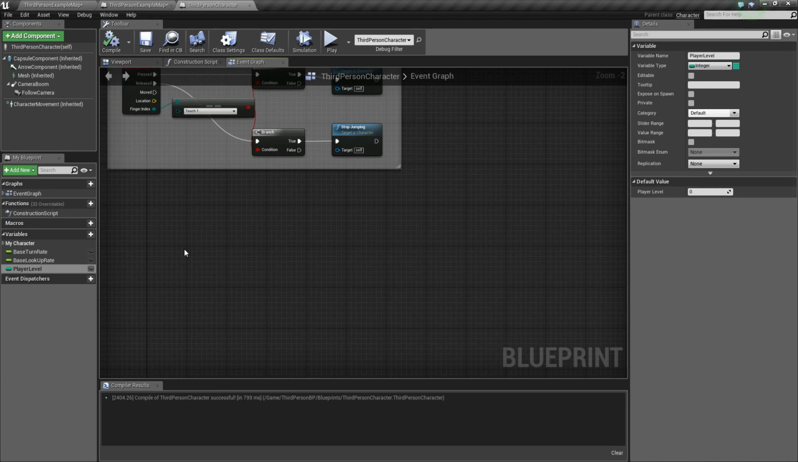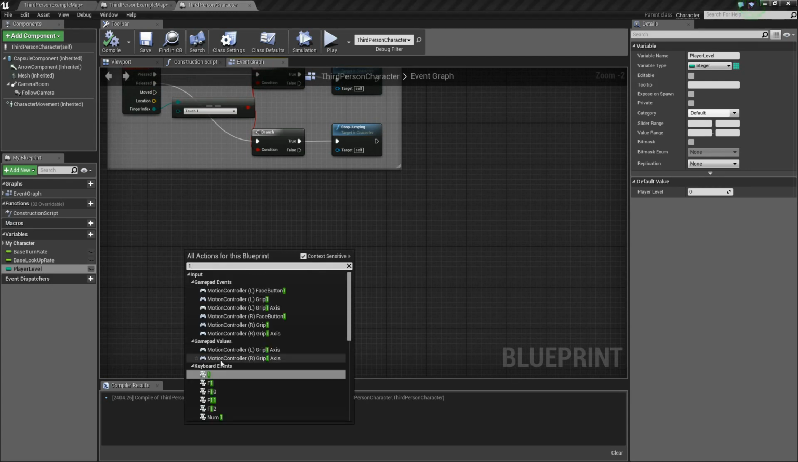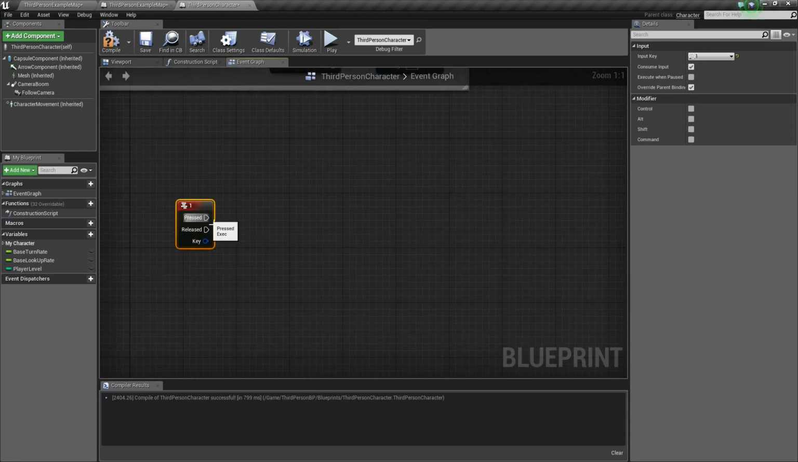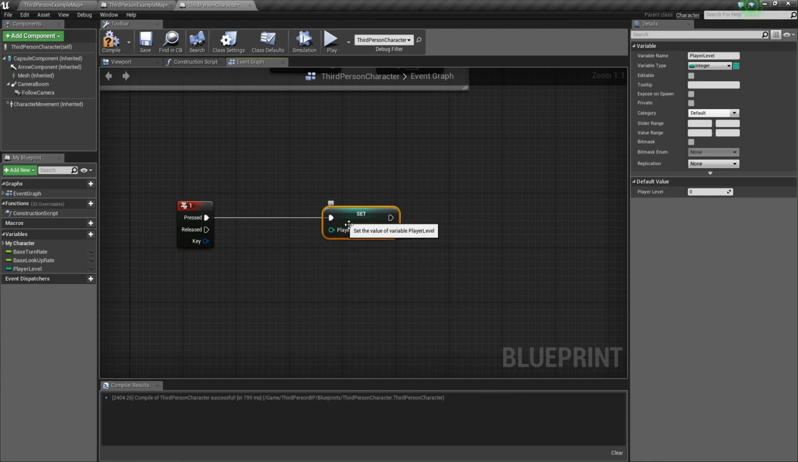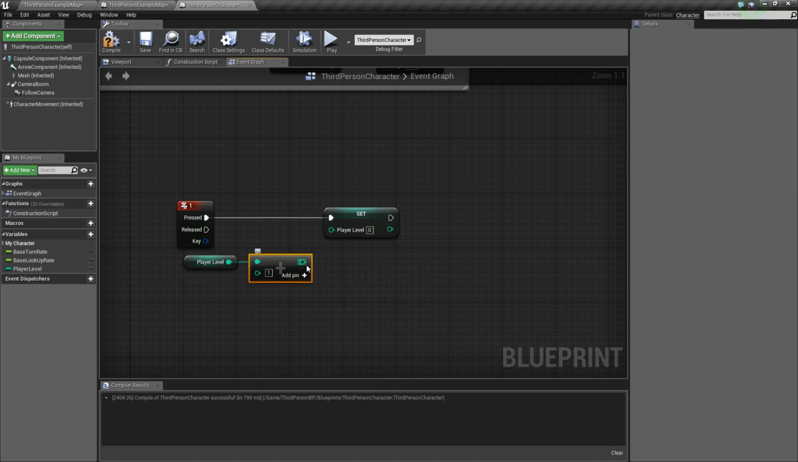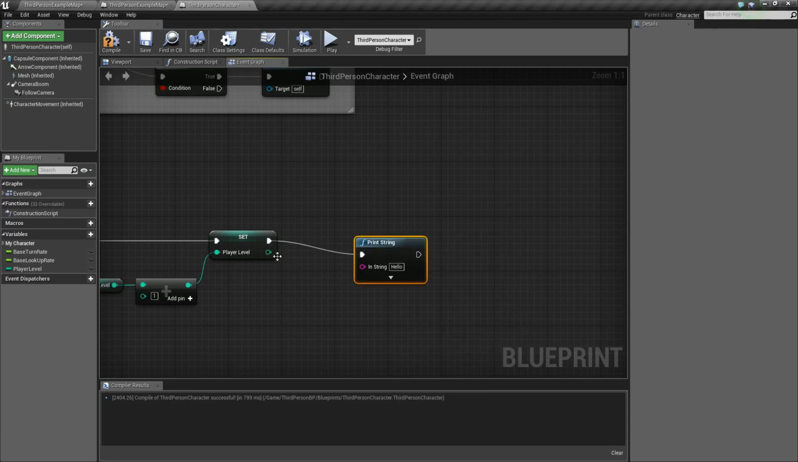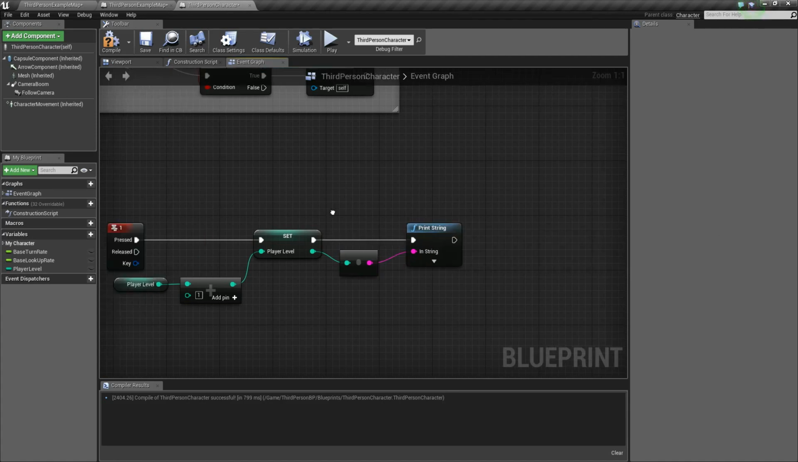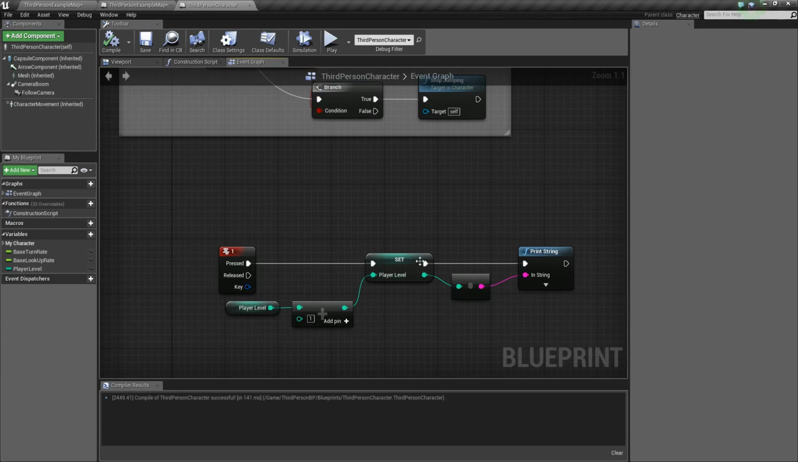So what I'm going to do is add an event to increase the player's level. I'm just going to use the one key, and I'm going to drag off and say set player level. And I'm going to set it equal to a get of player level plus one. Right. And then just to visualize it, I'm going to drag off and say print string. I'm just going to print it to the screen, compile and save. So right now it's at 0, and then every time I press it, it'll go up by 1.